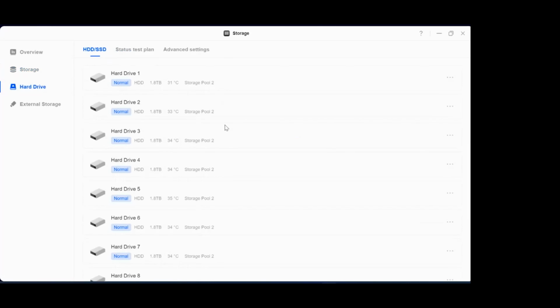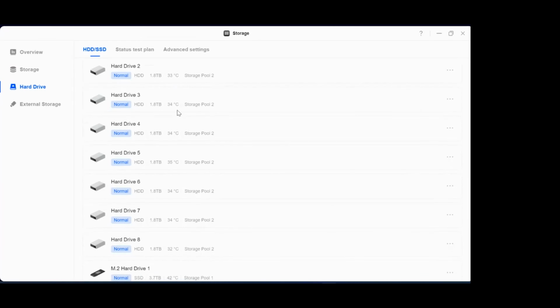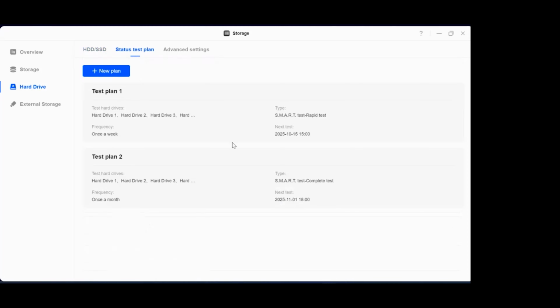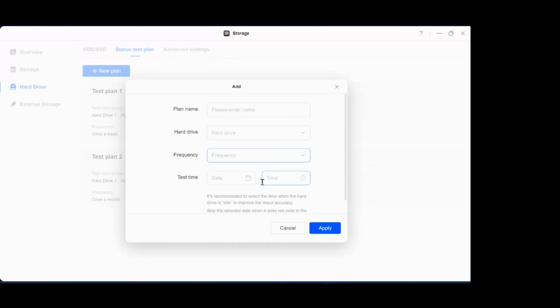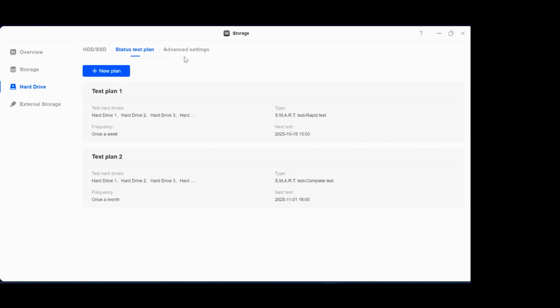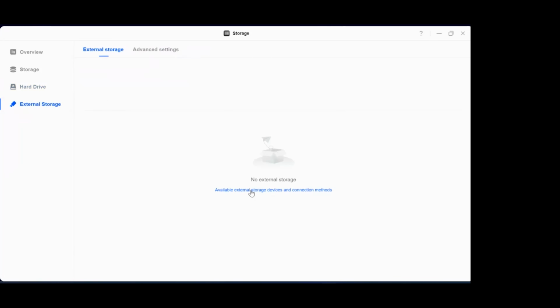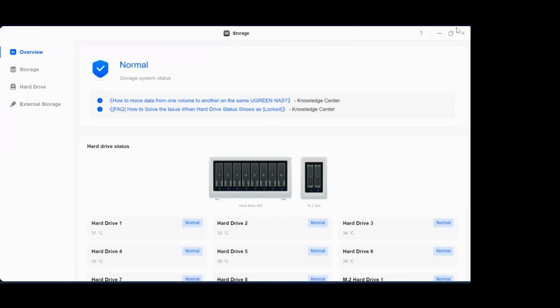You can see all the hard drives, including external ones. You can see the temperature as well as the SMART status of each drive, and you can check the SMART status plan as well. If you want to test the hard drive, you can set up a plan for the frequency of when to test, and it will start testing the hard drive for you. In the advanced settings, you have bad sector system warnings. If a bad sector is detected, it will let you know. And if you have an external hard drive, you can check the connection here as well as access the data.